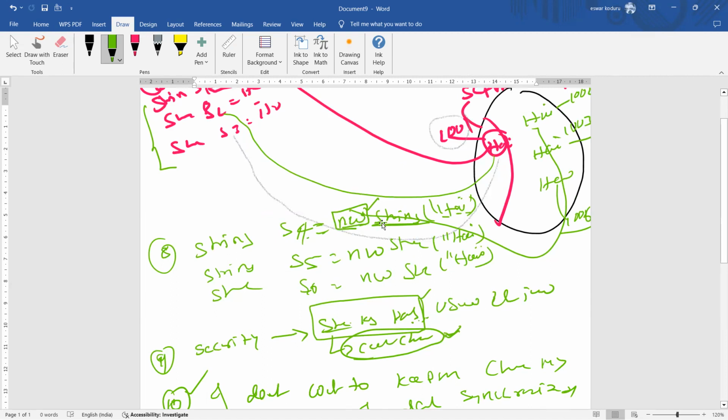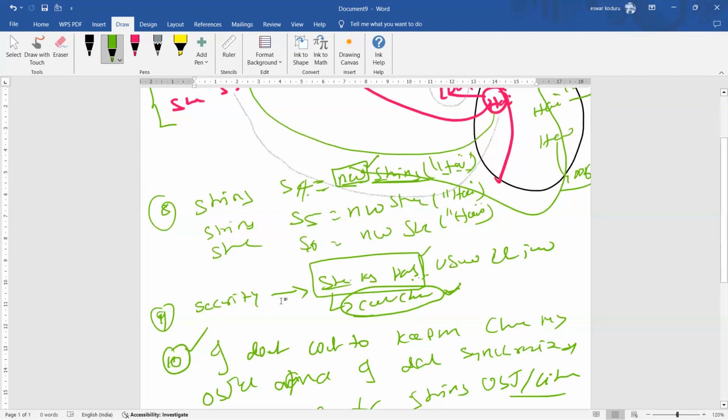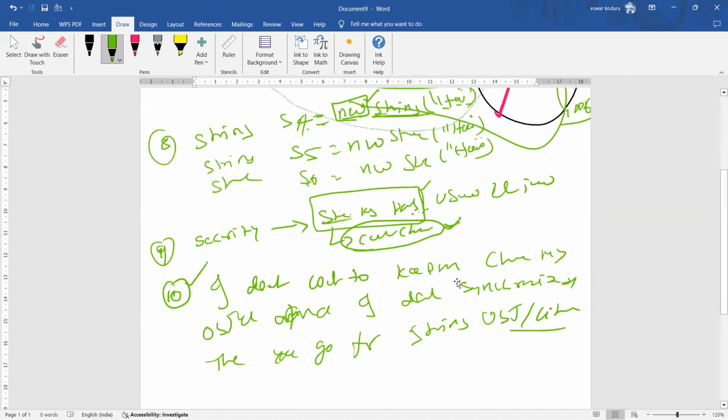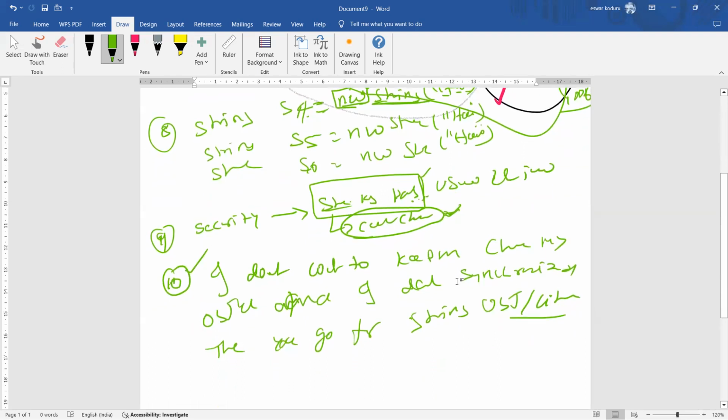Before, the new keyword is always calling the constructor. Then all objects will be created in the heap area. Now, one more advantage: security. What does that mean? For example, your passwords and all will be in string type, or collection of characters type, so that your password is more secure. Then when to go for string? When I don't want to keep on changing my object, and I don't want synchronization, then you go for string.